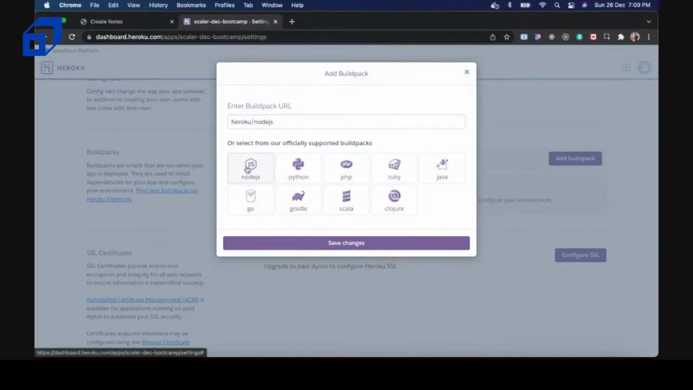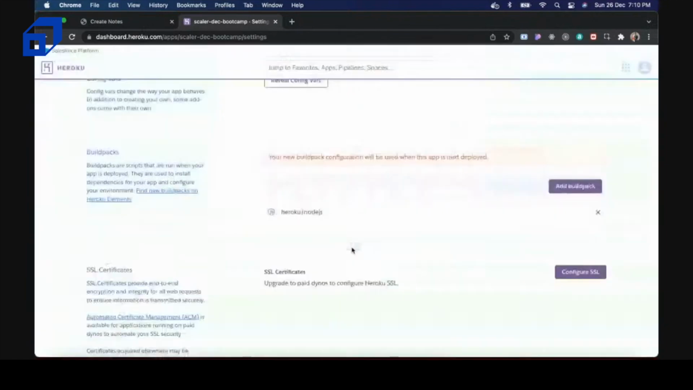It already has a well-defined buildpack contained within Heroku, but we can also make our own buildpack, like what type of configuration would be done in order to create and host our URL upon the cloud server. I would be selecting this Node.js buildpack, and my configuration will be pre-applied. Just by clicking on Save Changes, it states that your new buildpack configuration will be used when this app is next deployed.